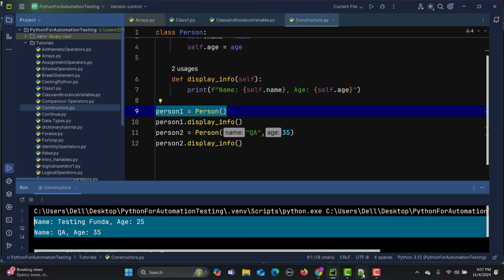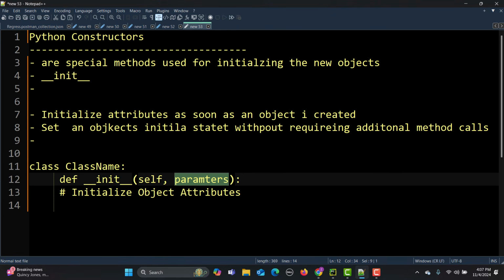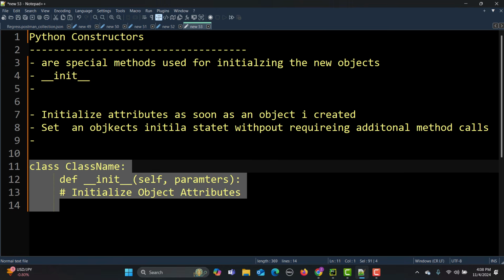Okay, so let me summarize this one. The constructors are the special method used for initializing the objects, and we need to use underscore underscore init underscore underscore. It initializes the attributes as soon as an object is created. It sets an object's initial state without requiring an additional method call, and this is the syntax we use. Also we learned that we can go with default constructor parameters. So this is what we have covered in today's session.